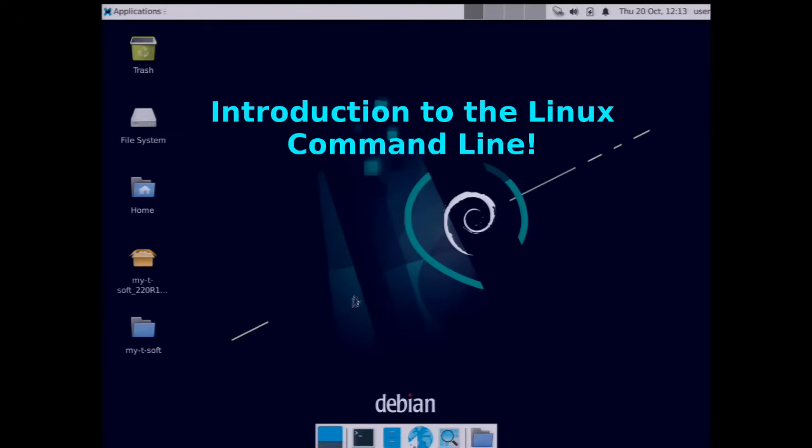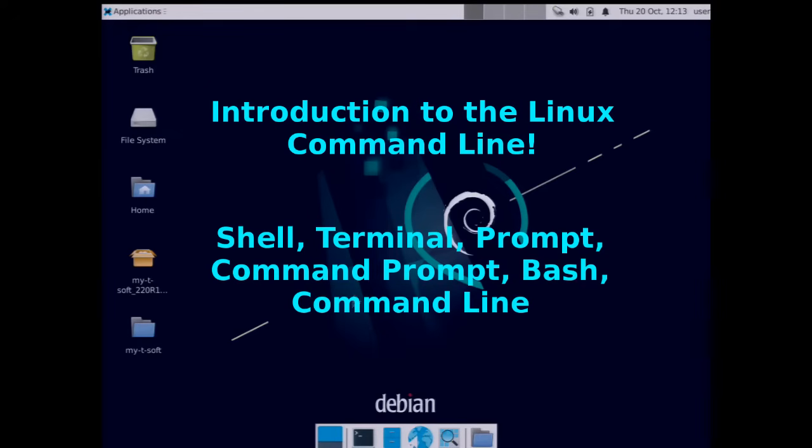Let's get rolling. Today we're going to focus on people new to Linux and do the introduction to the command line. The first thing to understand is that this is sometimes called the shell, or the terminal, or prompt, command prompt, bash, command line, console, and possibly other things that have come to indicate the teletype or character-based command interpreter interface to a computer's operating system.